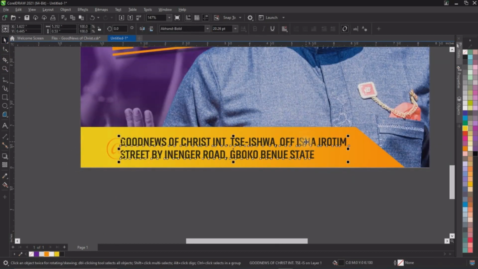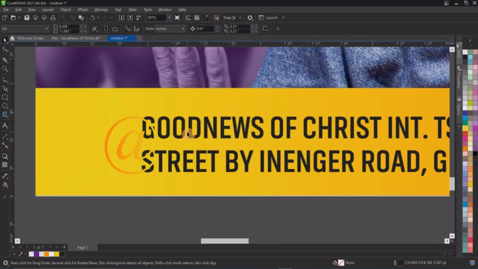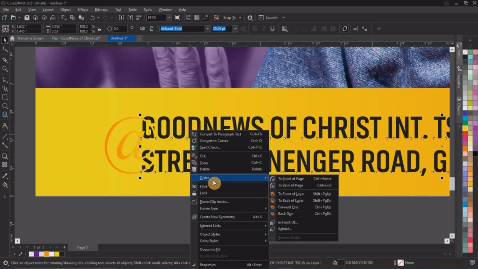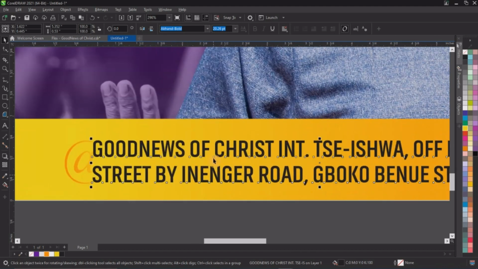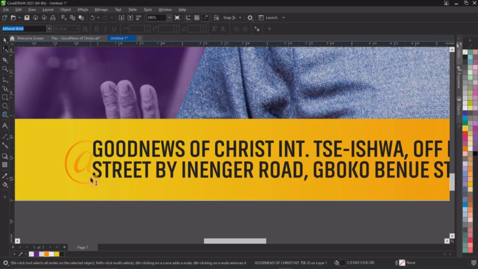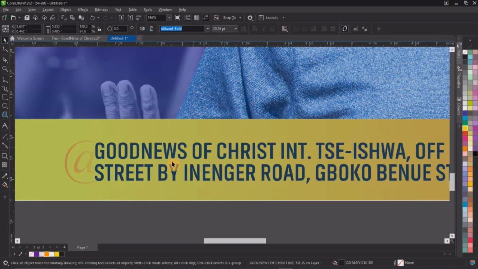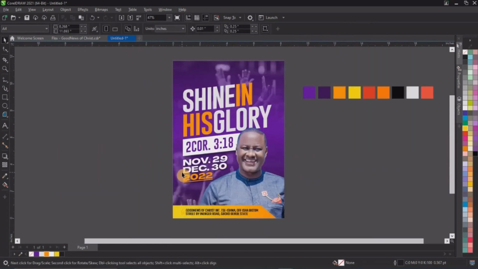I will bring this text up. As you can see, this is overlapping on the main text. So I'll right click on it and say order. Then I'll say in front of page, then to come over on top of the page. And this space in between the two texts is still too big. So I'll use the shape tool to adjust it. I think it's okay. Then I'll bring it back. I think this is perfectly okay.